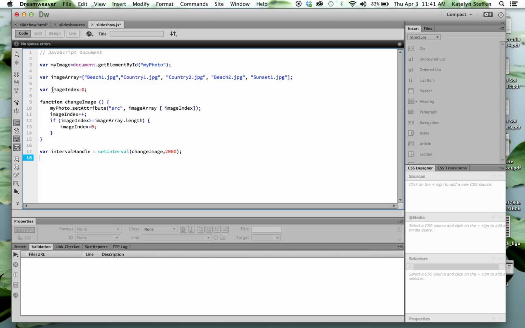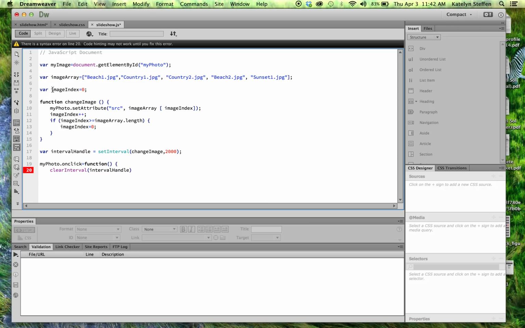And then I'm going to set another function so that if you click on the image, so if any of the users that are viewing your page click on the image, the image will stop. So I'm going to set it to my photo and then on click. So then it's going to clear that interval that we made before, which is the interval handle. And then we are done.